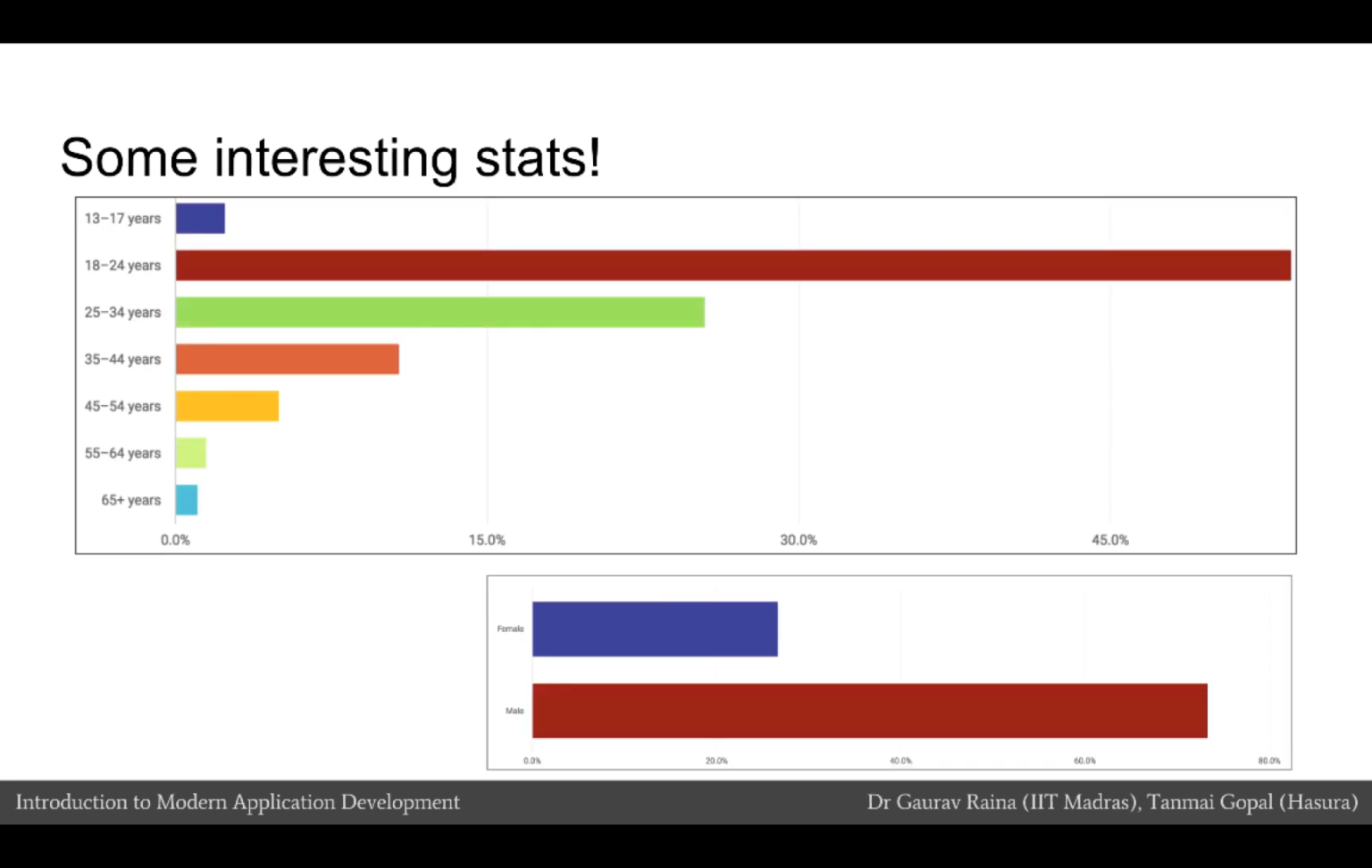Just to wrap up, I've put together some interesting statistics from our course. It seems that most people who've taken the course have been in the age group of 18 to 34, and most of them are university students, as you can see, who are 18 to 24, but there's a substantial chunk, about a fifth of the total participants of the course are actually people from the industry and much after university.